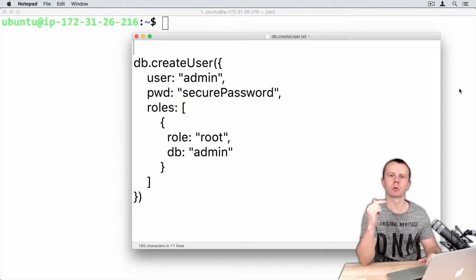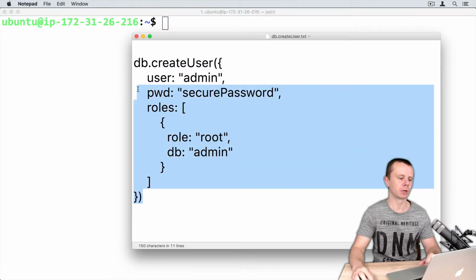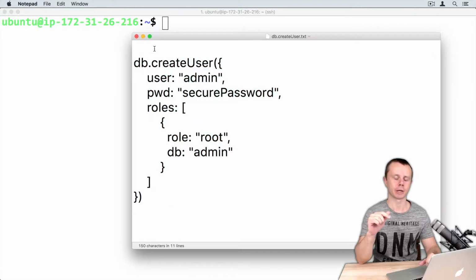Before connecting to MongoDB server externally, we need to create at least one user in the MongoDB admin database. Let's do this. I have prepared a file called db.createUser. It is attached to this lesson.